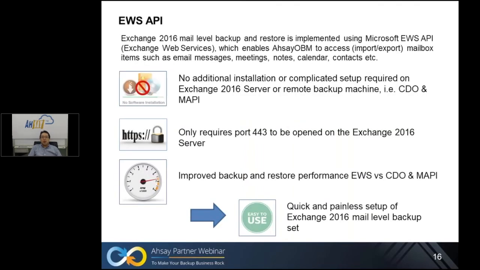Okay, on Exchange 2016, we've implemented a new API, basically using the Microsoft EWS API, the Exchange Web Service API, which enables OBM to access and export the mailbox items such as mails and messages for backup and restore. So, what are the advantages of using EWS?